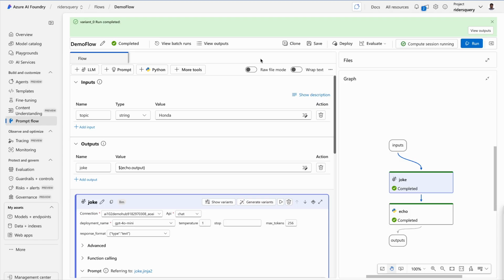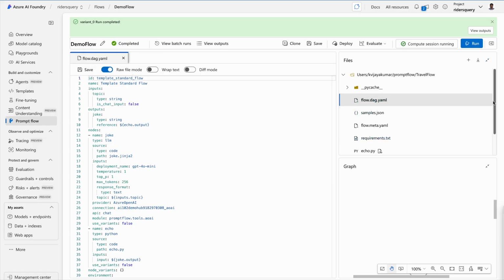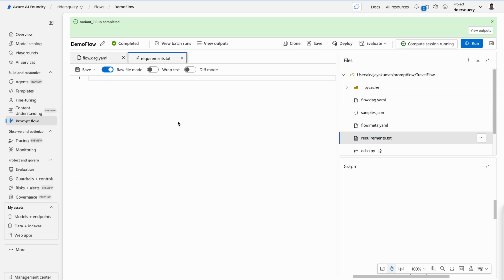Apart from that, if you click on this raw file mode, you will see all the files. If you expand this, you will see all the files. We will come back and discuss all of these in the upcoming videos. The interesting part is that by default this compute will have specific Python libraries installed. On top of that, if you want to install any additional libraries, you can update your requirements.txt file and then restart your compute session. The packages will get installed. We'll come back and discuss all of these in the upcoming videos.